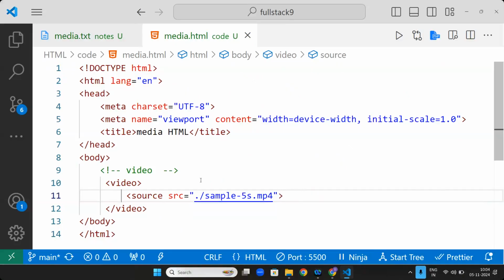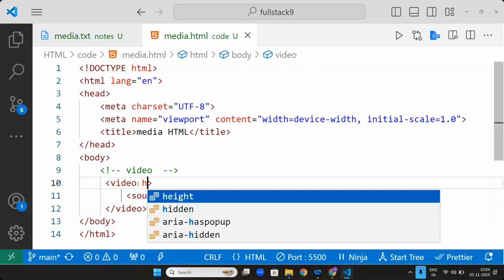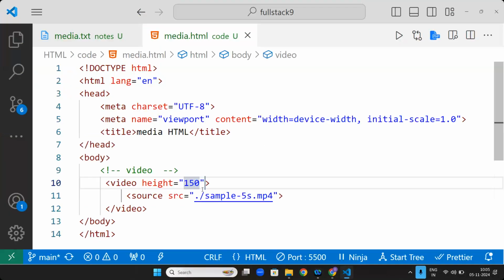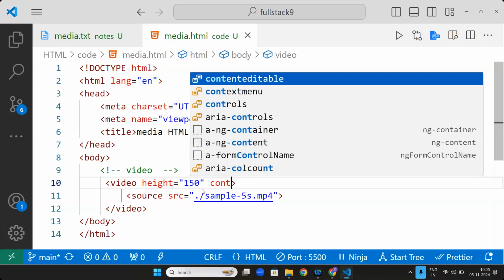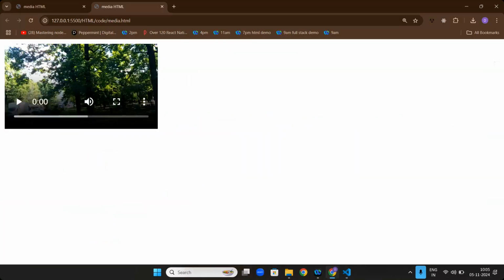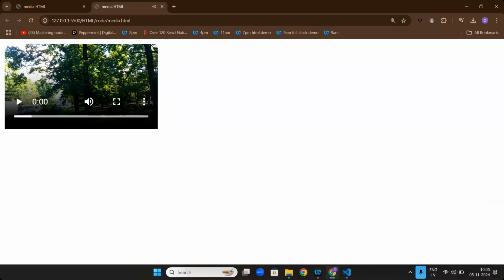So I need to give a height for the video. Let's go here, height 150. Is it a video, sir? No, it's an image. It's a thumbnail only. Only the thumbnail image is coming because you need to enter something called controls. You need to write controls. If you give that, the video controls will come, and you can click on it. It works.